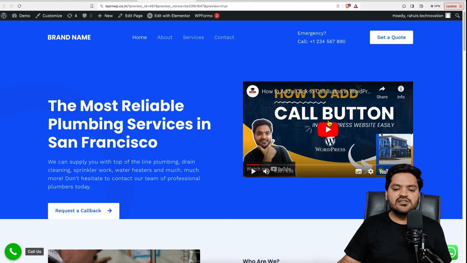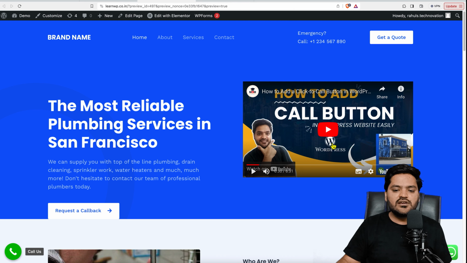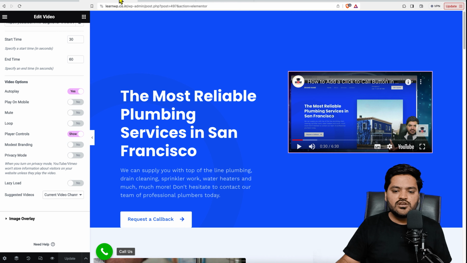It will automatically start. It is loading right now and it will depend on your internet speed. I mean your user's internet speed, how fast it is. So if I refresh it, you can see that it will start loading, right? So it will start automatically playing if you enable autoplay.